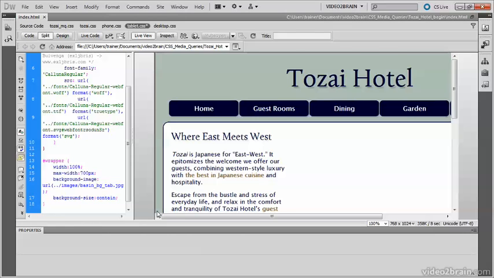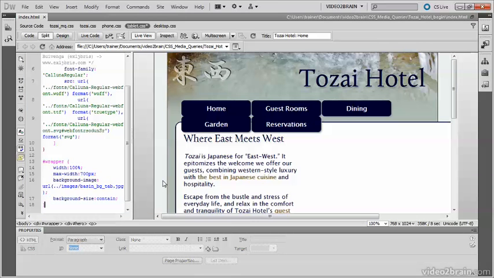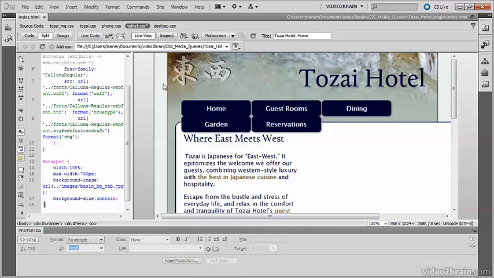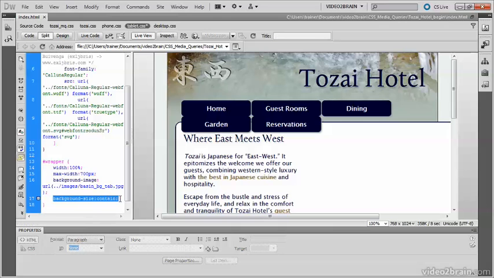Let's click in Live View to refresh the page. If it doesn't refresh, just toggle Live View on and off. The page is looking a bit of a mess now, but at least we've got the background to the banner there. The reason I've used background size contain is because I'm using a liquid layout, 100% with a maximum width of 700 pixels. So if the tablet is smaller, what background size contain does is it will shrink that image so that it still fits and maintains its aspect ratio.